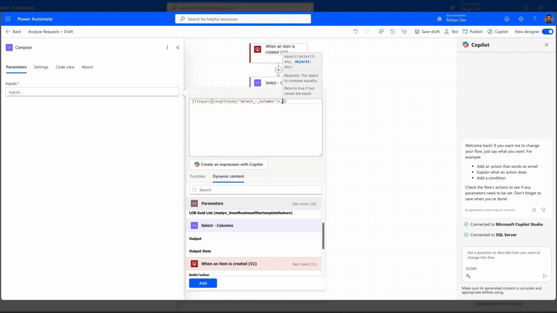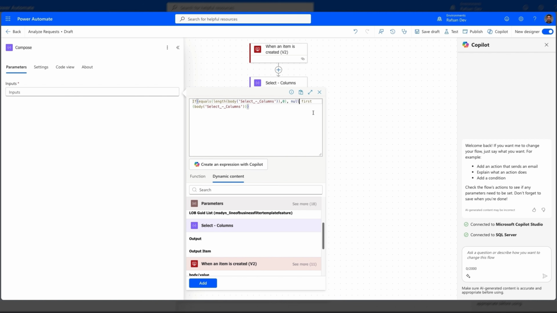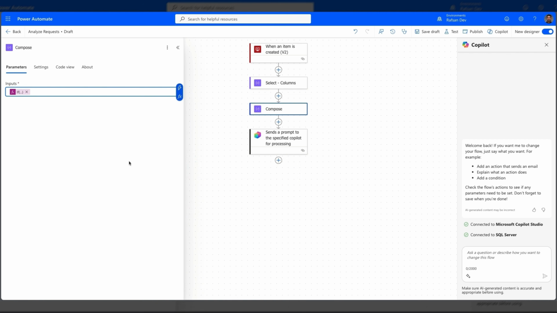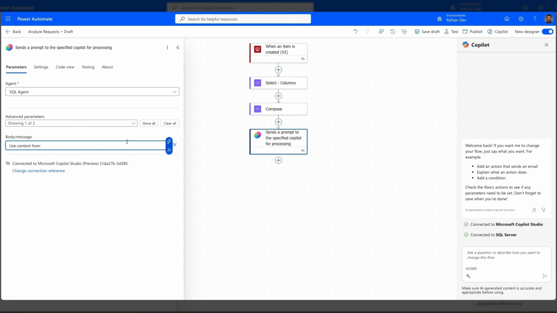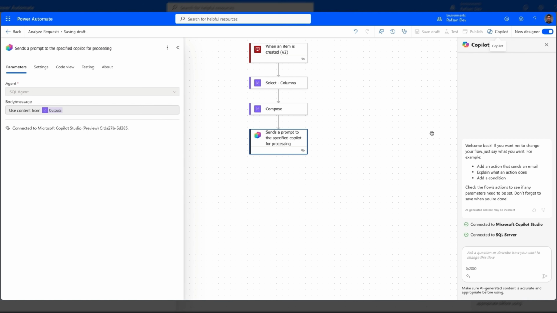If it is 0, then this is gonna be null. If not, I'm saying return first object from this select action, and then I can go ahead and click add this. It's giving me error. Okay, so this is the reason for error. Okay, and then here I'm gonna remove this body, and instead I will add these compose outputs and click save.